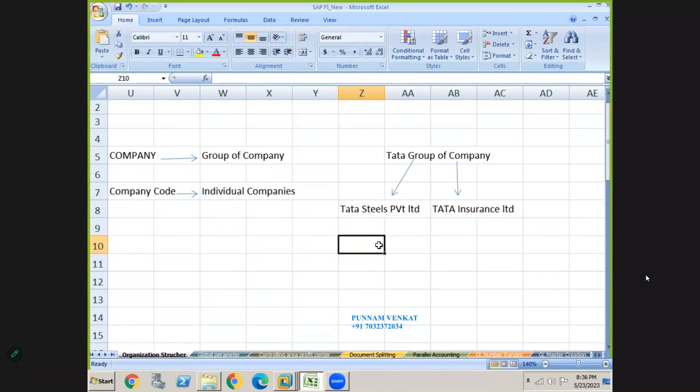What is my intention here? Every year we will generate the financial statements like profit and loss account and balance sheet at each company code level. Then the auditor will verify and sign it. That document we need to submit to the government. That is my intention here. Okay. Next line, note it down.